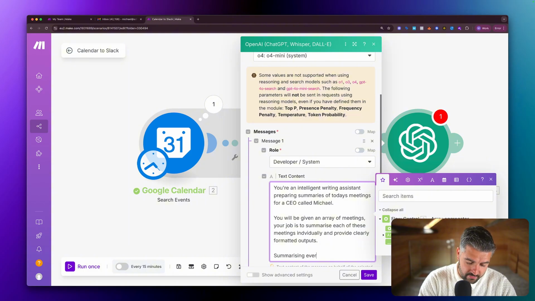Summarizing everything about their agenda for the day.